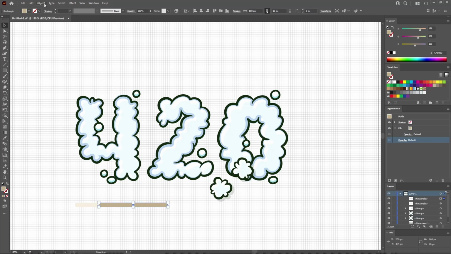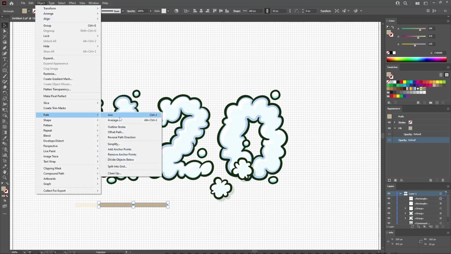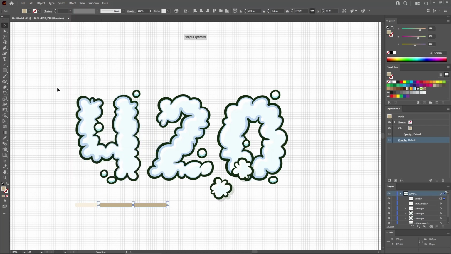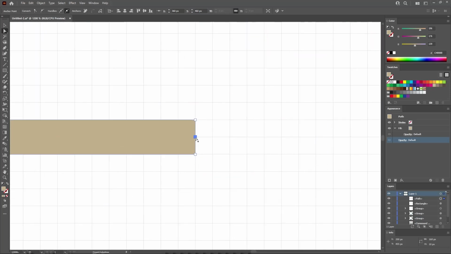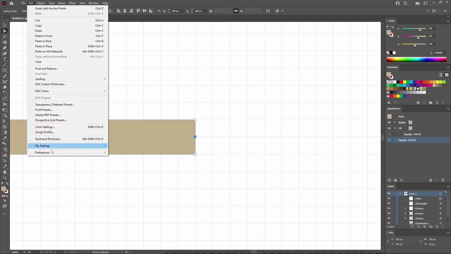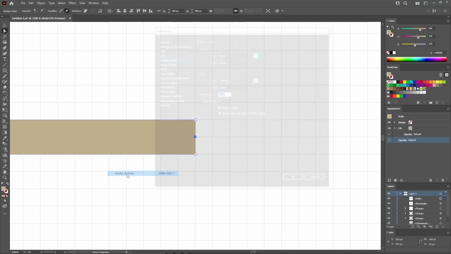Select it and go to Object, Path and add anchor points. Use the direct selection tool to select just this middle point. Now you can press Ctrl and plus to zoom in on this section. For the next few steps, you'll need a grid line every 1 pixel. So go again to Edit, Preferences, Guides and Grid.